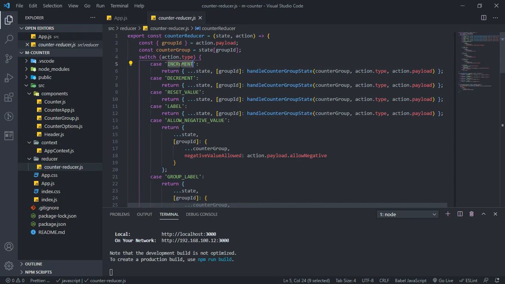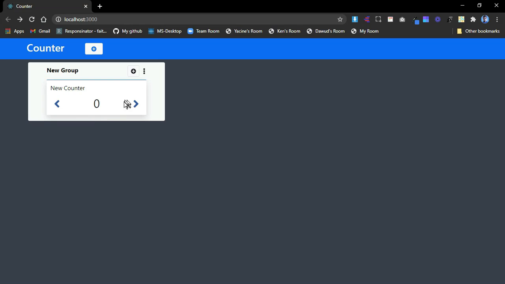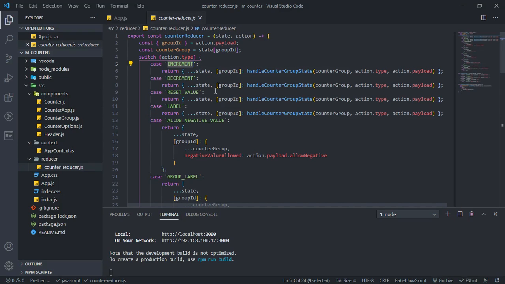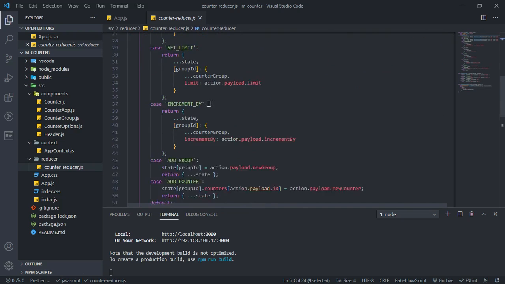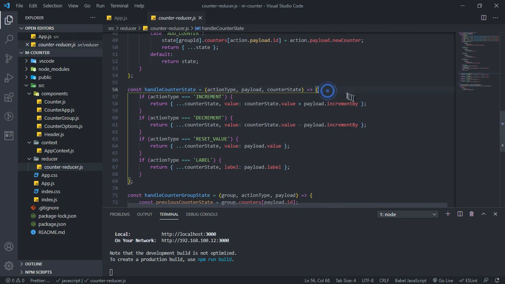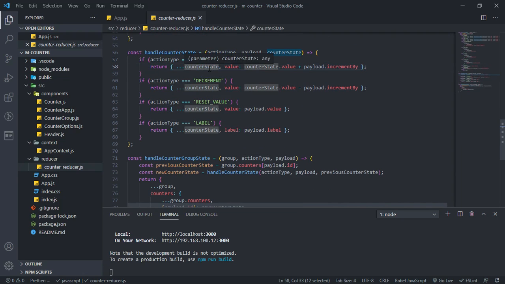So in this case, if you are doing an increment, which is like clicking on this button to increase the number, it basically looks at the group using the group ID, and then it's going to call this function. Now I created a separate function for it because I have the same kind of structure for all these four, doing the same thing. The only thing that changes is the action type, right? So I created a function and I'm using the action type to modify the state.